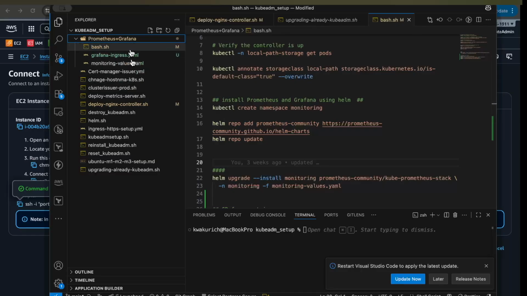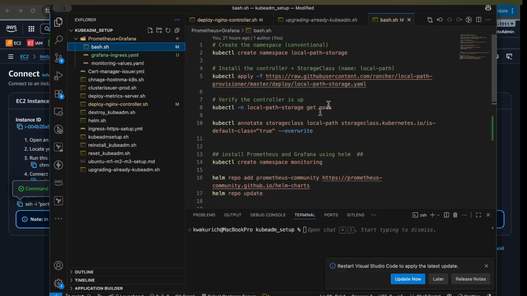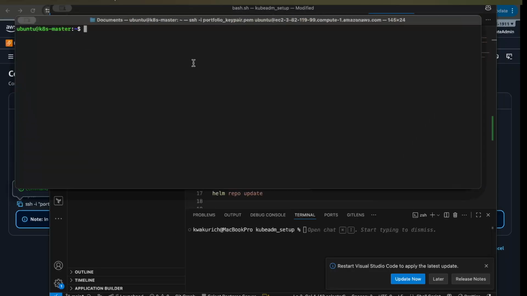So in order for us to install, the first thing we need is a local storage path for our system. So I'm going to create the local storage path by copying this command. Paste this command here, which creates a namespace. So now we are creating the namespace called local path storage.